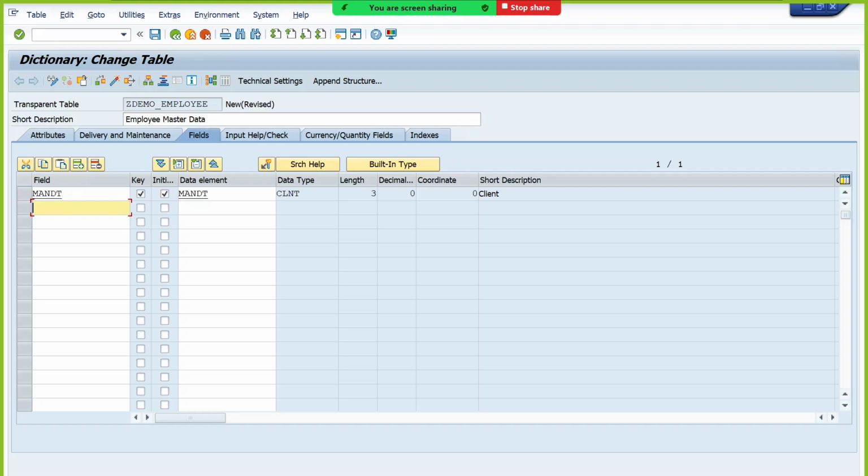Sir, is it mandatory to take MANDT as the first field? Yes, it is mandatory. You should take MANDT as the first field, and it should be a primary key. And it's not part of your business primary keys.